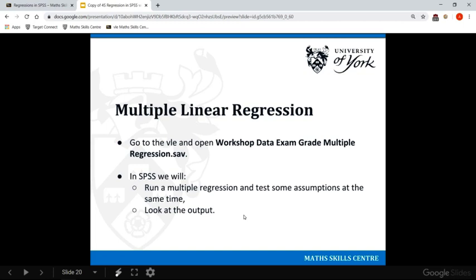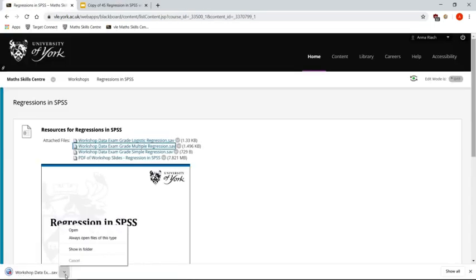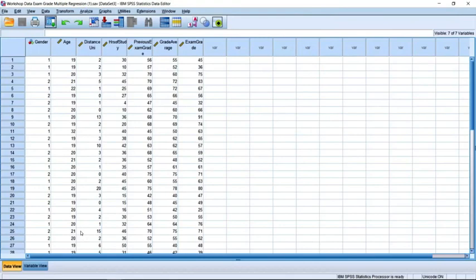So to get a data set to play with, to do multiple linear regression, go back to the VLE and we're going to open up workshop data, exam grade, but this time multiple regression. So in this data set, we've got the dependent variable here, and again, it's an exam grade. And then all the other columns here are independent. So here we've got 6 independent variables.